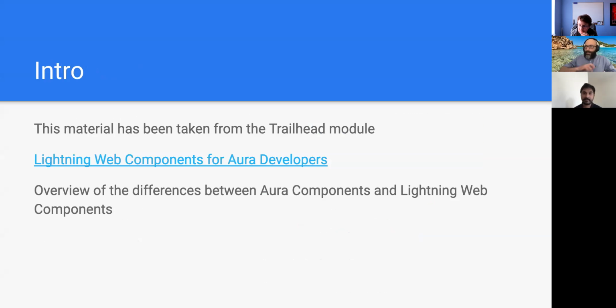So let's get started. This material is taken in good part from the Lightning Web Components for Aura Developers Trailhead modules. I like this module particularly because it helped me day-to-day in a working task where I had to migrate some Aura components to Lightning Web Components, and it guided me to spot those differences and similarities.